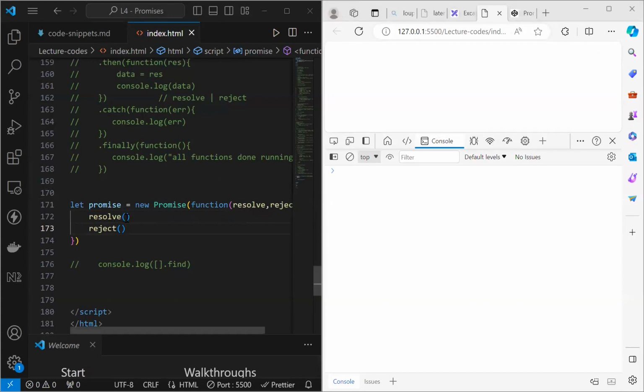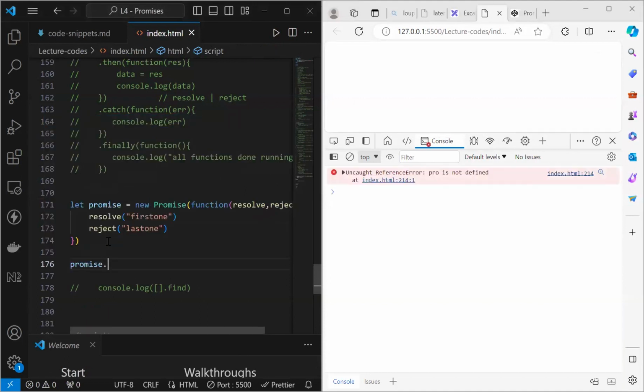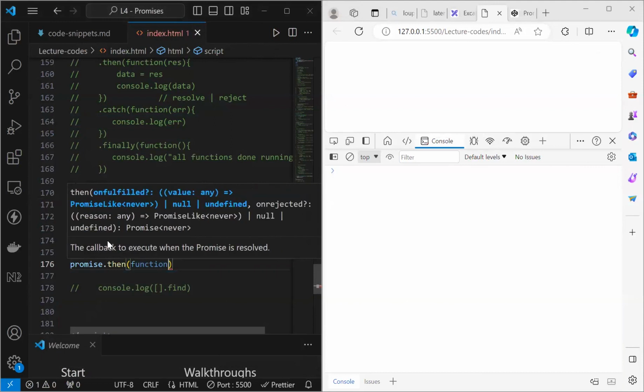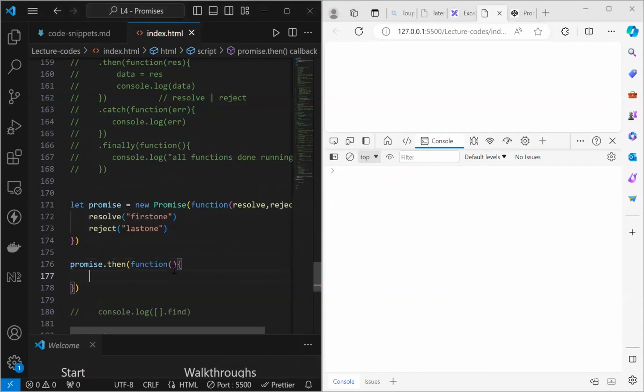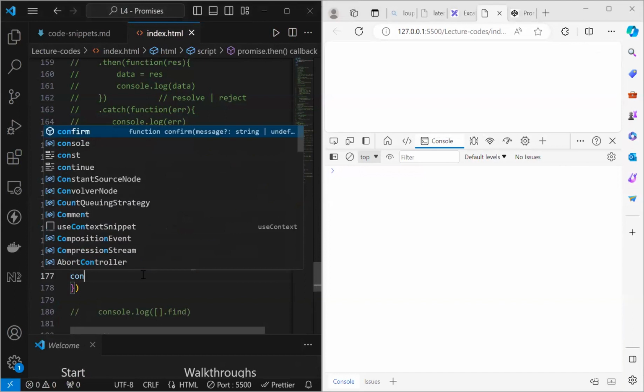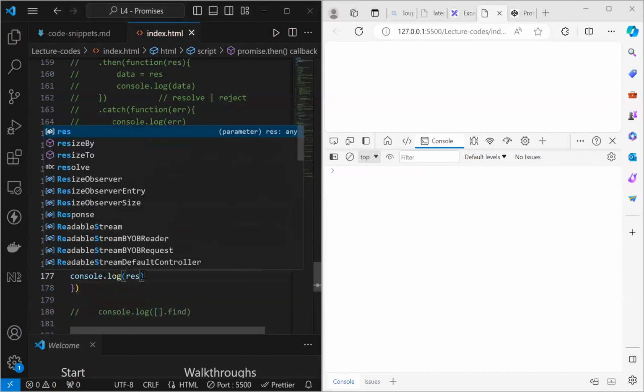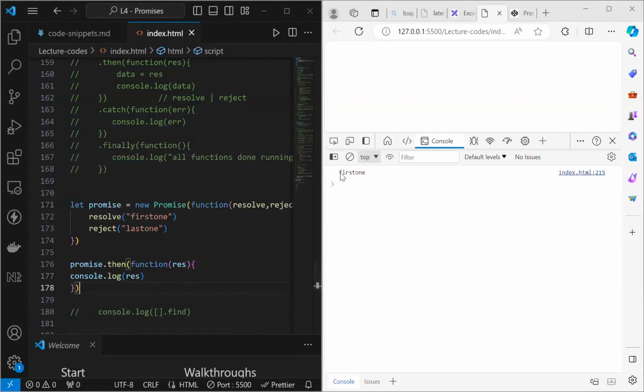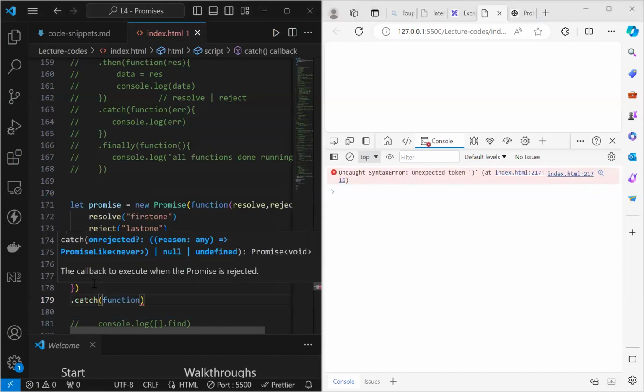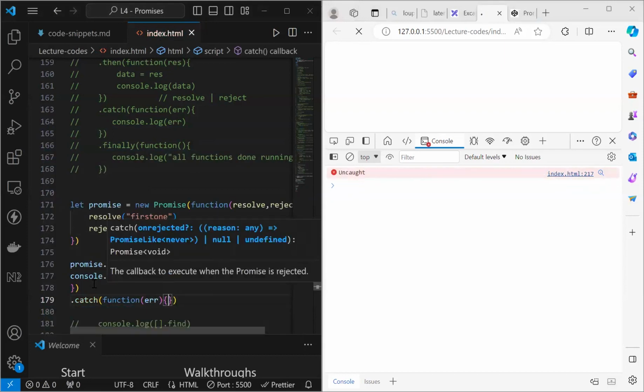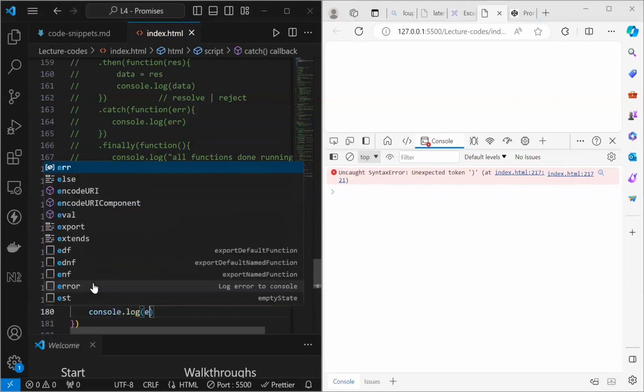ओके, तो फर्स्ट वन and this will be last one, right? Let me just get that promise and dot then and इसके अंदर let me write the function, right? So res and let me just do console dot log this. What am I getting? First one, right? But let's say if I'm writing dot catch and इसके अंदर I'm passing my function doing console dot log error.